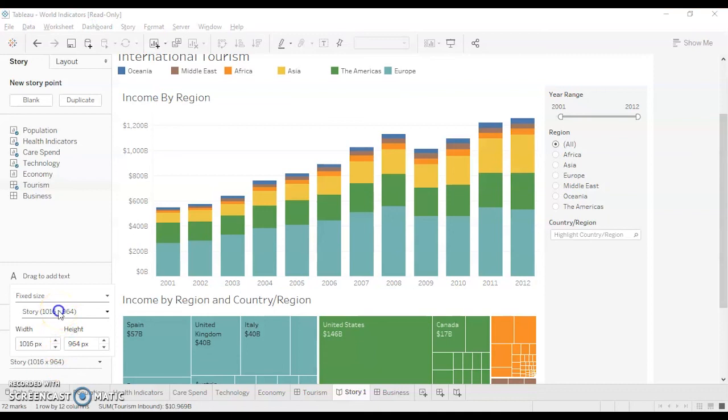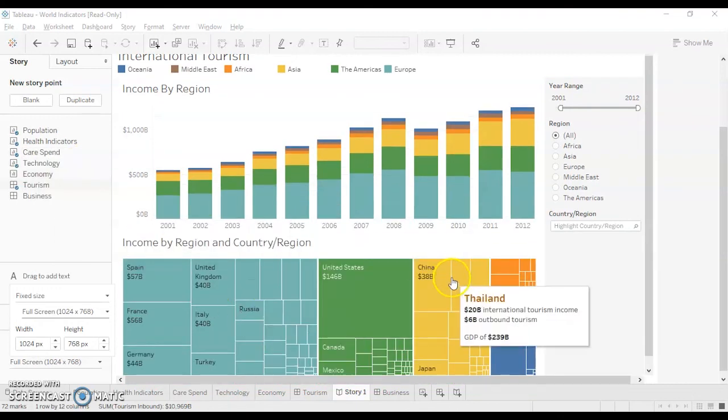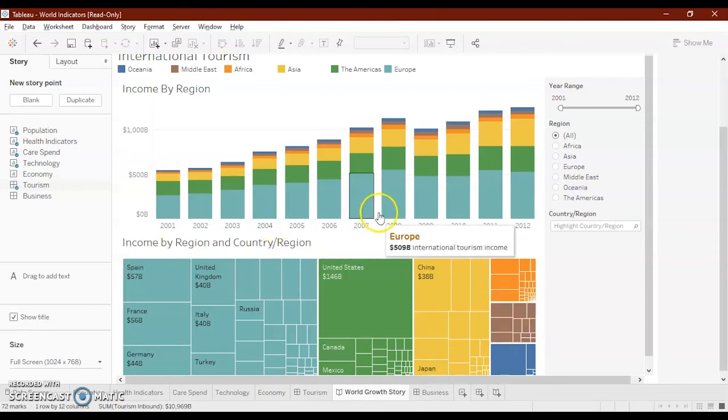Basically a story is used to represent something, means to present an idea to the audience. So full screen is better. Yes, we can also rename it. It is world growth story. This way we have created the story.